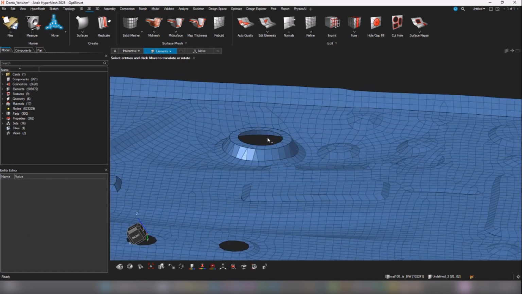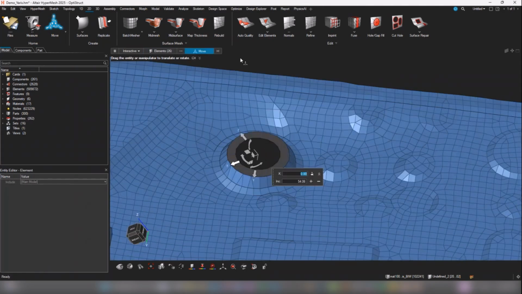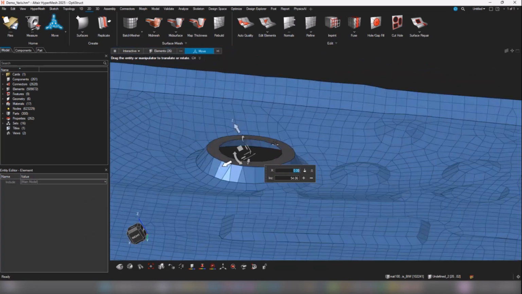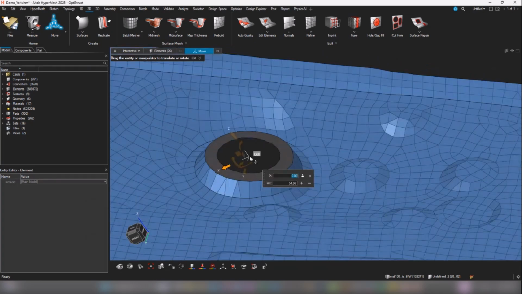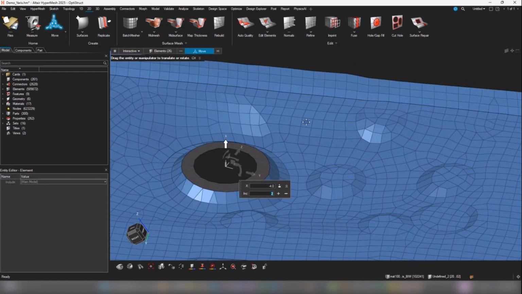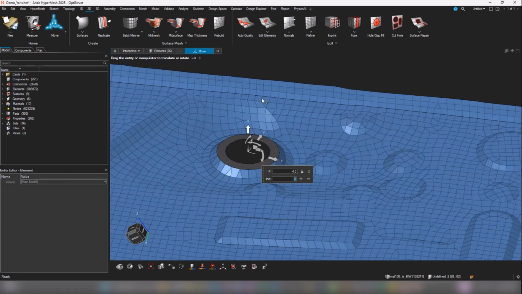Similarly, you can pick 3 points to translate along a plane. So let's say I wanted to translate the elements around this plane. I can hold control, pick 1, 2, 3, and you can see that the x-axis of this manipulator is now aligned towards the normal of this plane that I picked. And from here, I can, let's say, increment and move my elements.